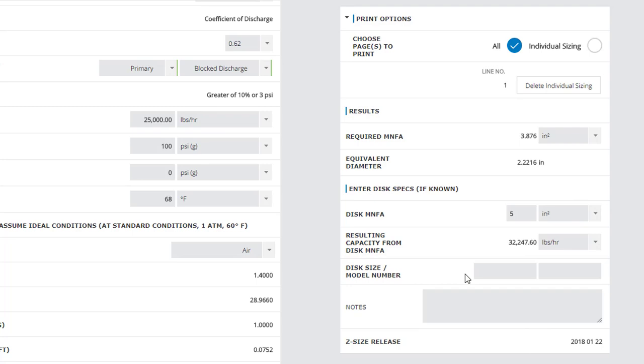The next line is where you can fill out some fields to use as a reference for your own disk size or model number. And finally, there's a field where you can add notes relevant to this individual sizing. I'll just type in PSE 234 in location 3, just as an example.